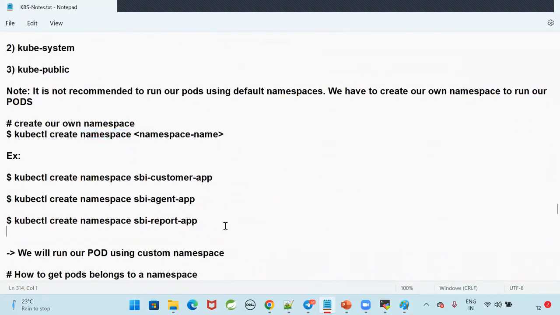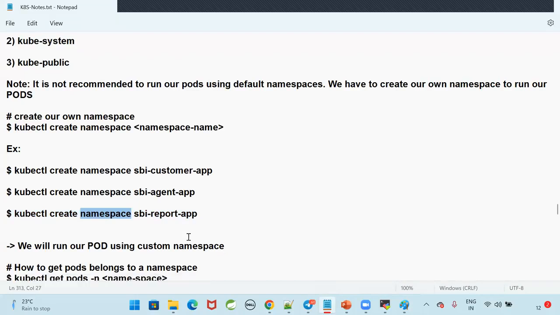So in a project, multiple namespaces will be available. I have given a scenario of why we go for multiple namespaces. For SBI, a customer application, an agent application, and a report application are available. We are managing 3 applications of SBI. So this application's components will be under one namespace, the agent application components under one namespace, and the report application components under one namespace.